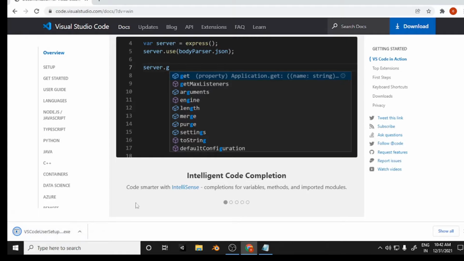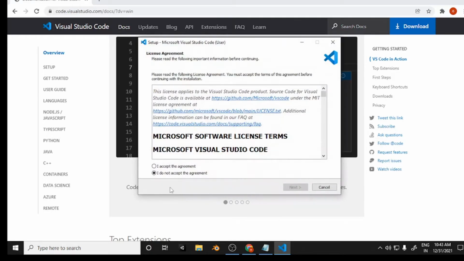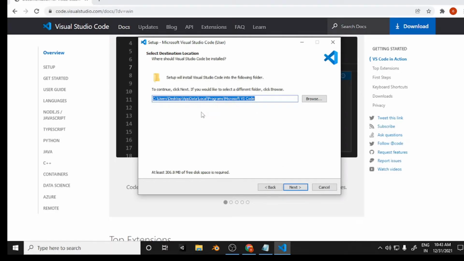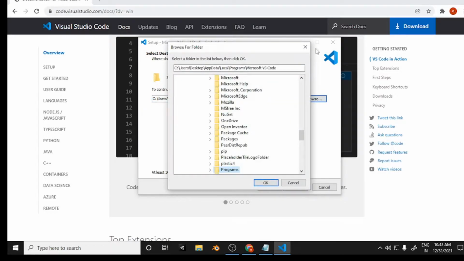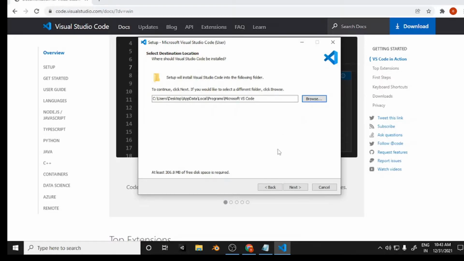Okay, so next what we're going to do, just click on that installer. It will open a new window. You will have to accept here the agreement. Click on next. It will by default install into your C drive. If you want any different location for installation, you can browse and select so, and then click on next.